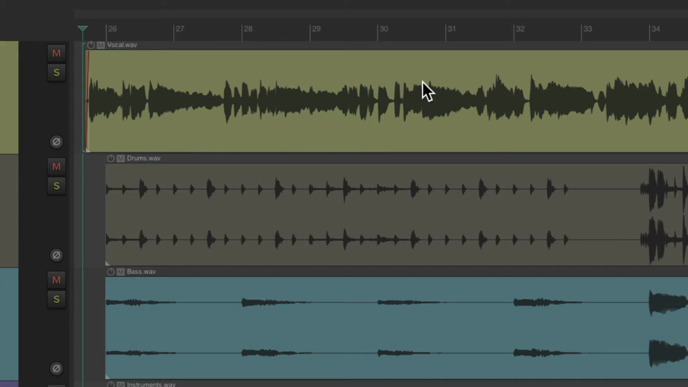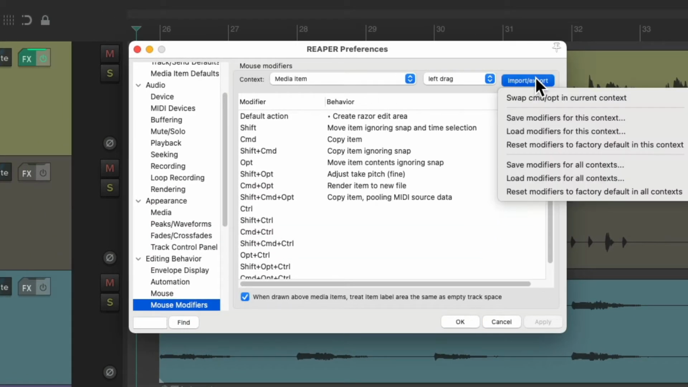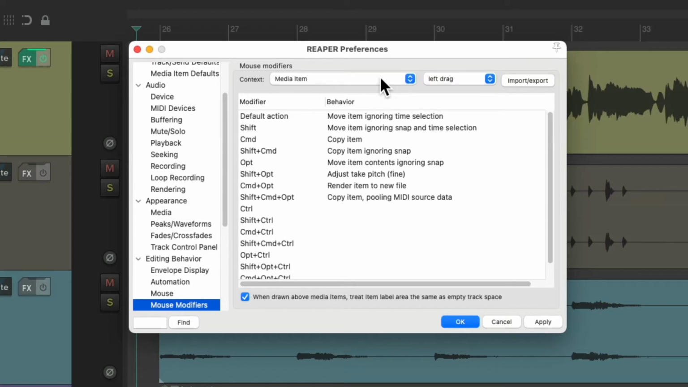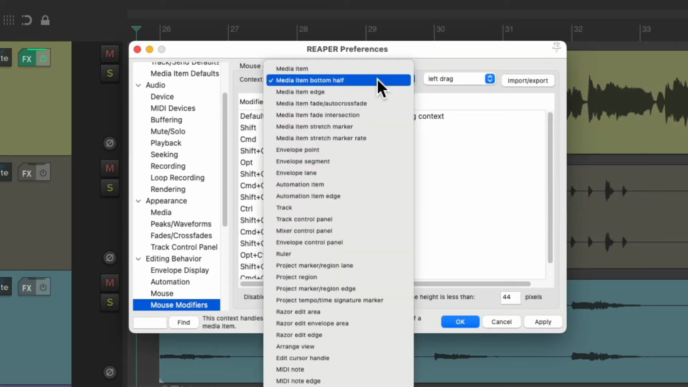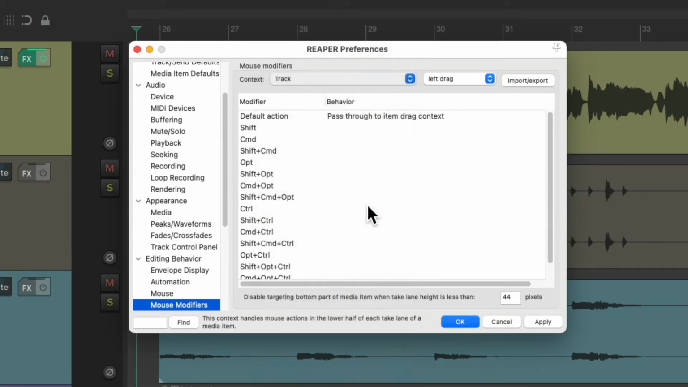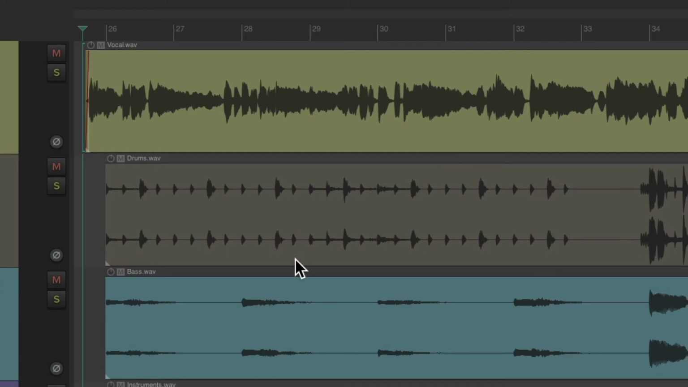So let's put this all back to the default. Media Item, left drag, reset, do the same with the bottom half, reset it, and the same with the track context. Reset it. So now it's back to the default.